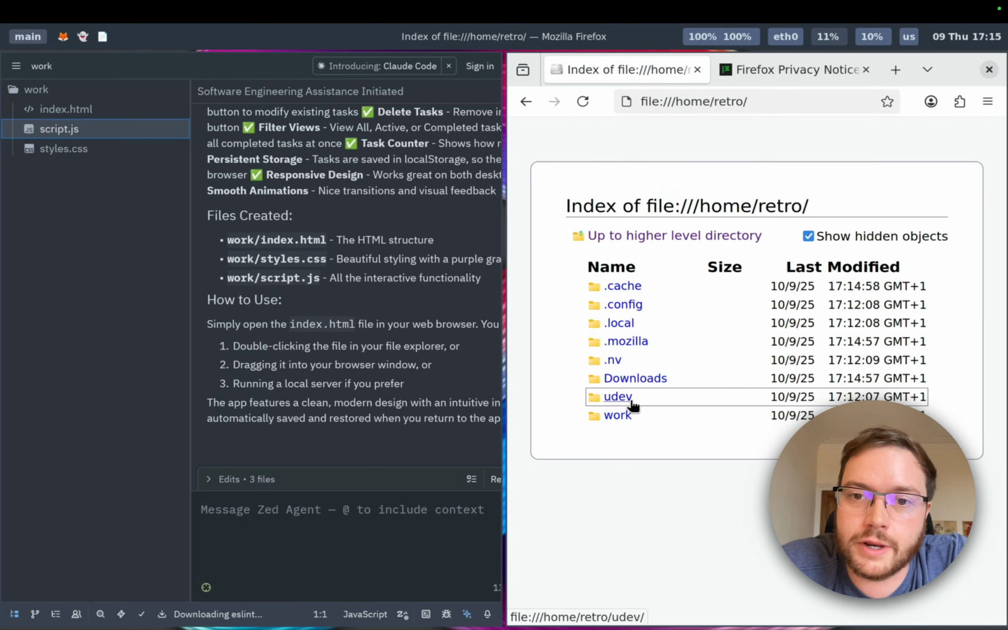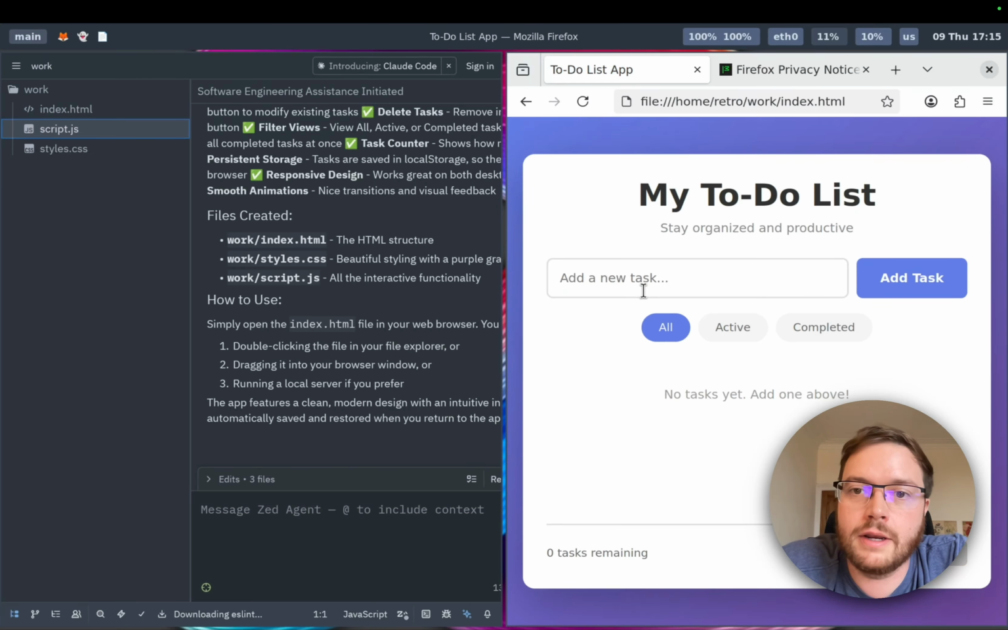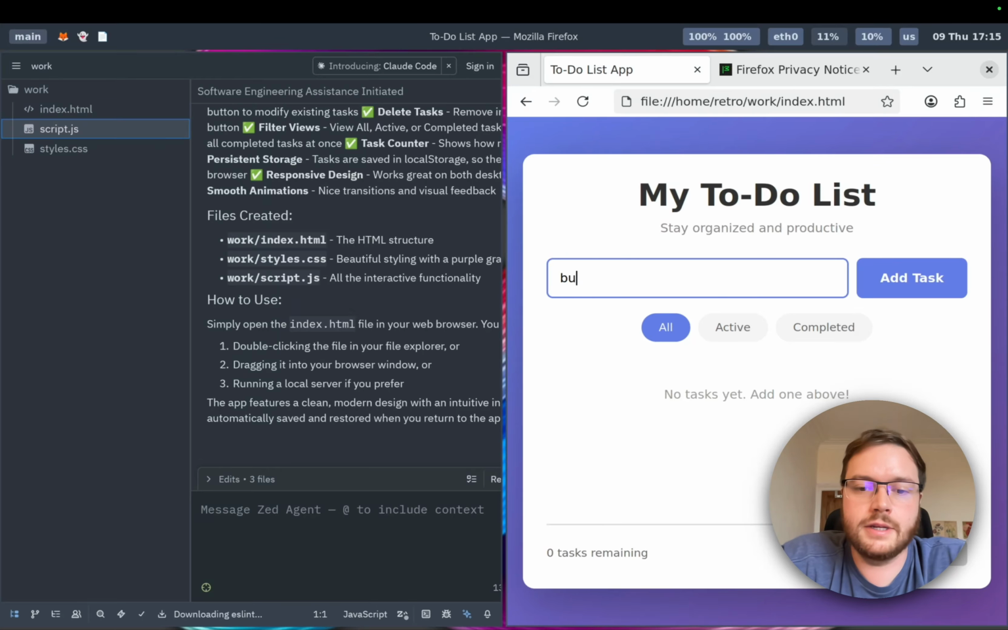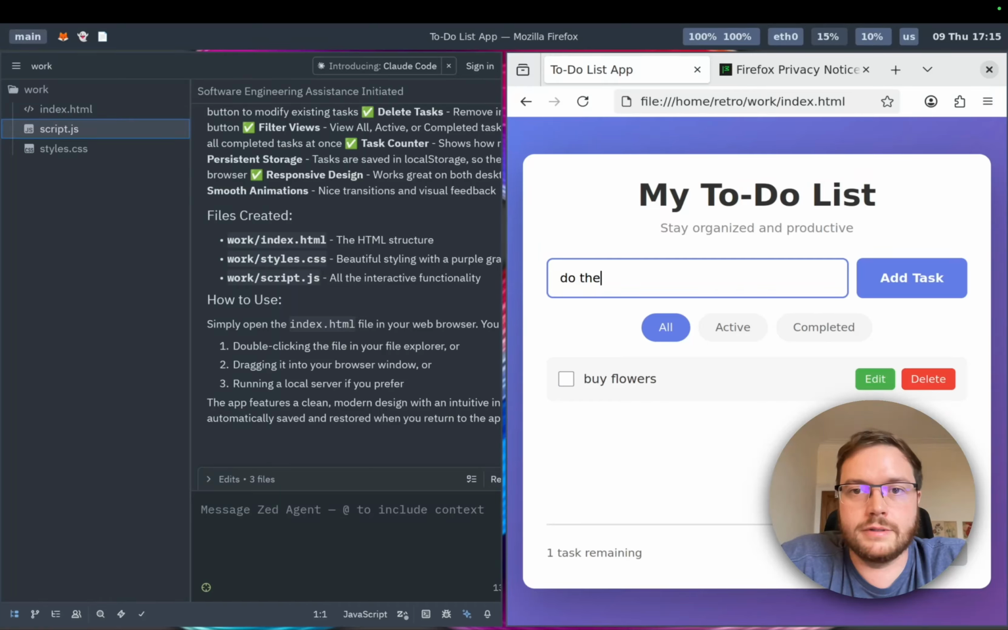And we're also working on a voice interface. So you'll be able to talk to your agent while you're out and about. And I can say, I'm going to add to my to-do list, buy flowers, do the kids' homework.